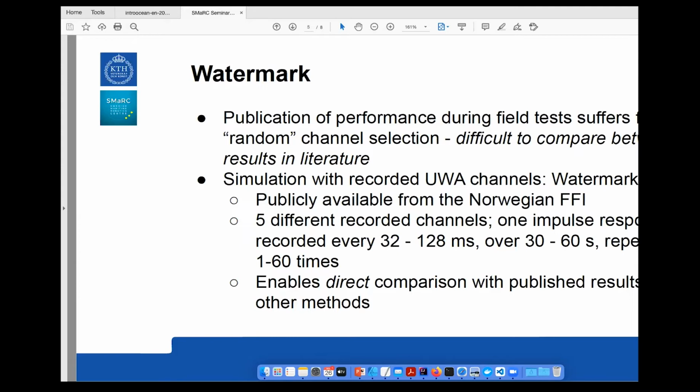Because then they can publish the channel so everyone can use it and everyone can test their method on the exact same channel. And it's still the same problem that you only get one, you take an axe to the number of channels that are available. You take out one here, one there, and one there. But at least you can compare. That tells you a lot more than just seeing a lot of successful field tests.